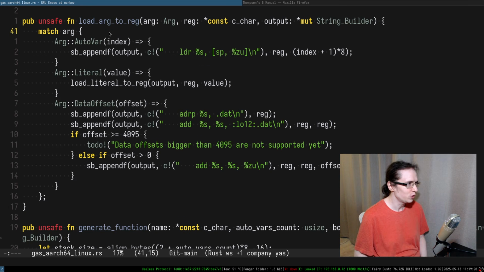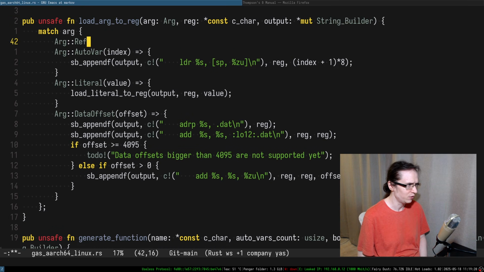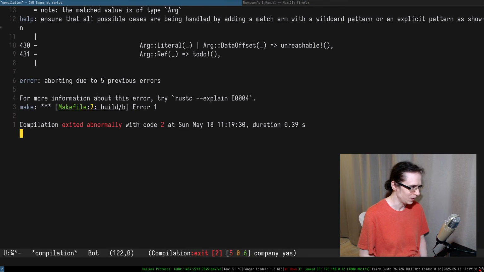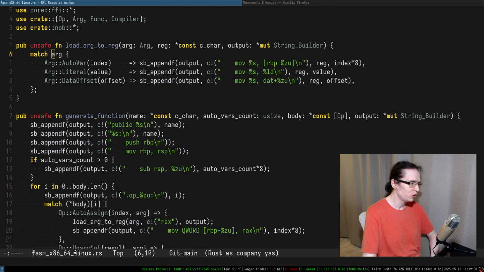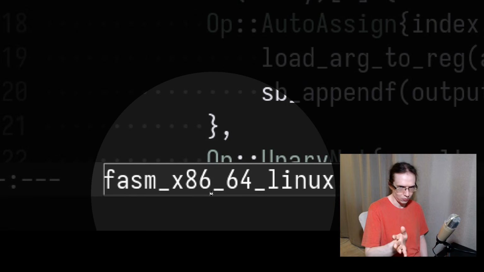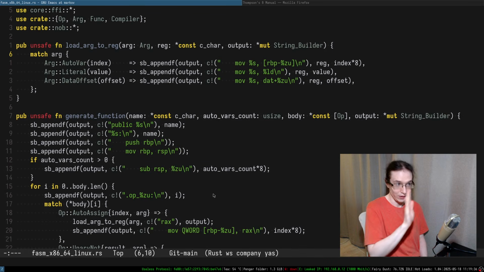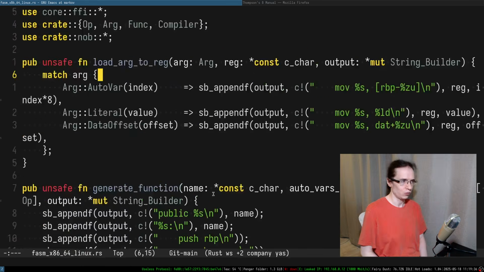So now we have to introduce reference, right? Now we have references in here, and I'm not sure if I want to deal with ARM right now. So I'm going to just say, okay, I'll implement that later, right? Next one. Okay, this one is a little bit more interesting. This is the FASM x86-64, right? This is the architecture that we're currently in, and I think I want to implement this one, right?